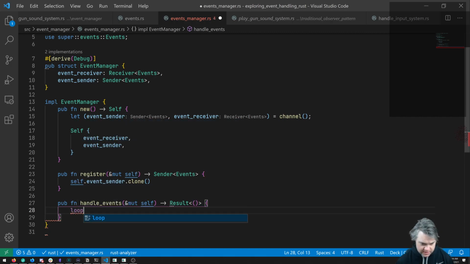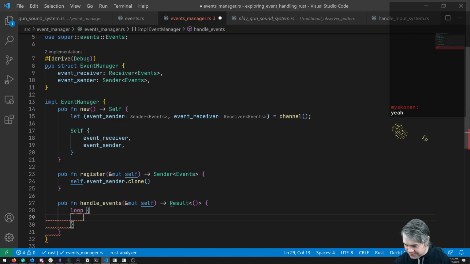So we'll have a loop. And the reason I'm going to have a loop is because I could have many different events waiting in the queue for our receiver. Yeah, I like this a lot more. Okay, I don't think mine was smarter. I think yours is smarter. Thank you so much for that. I wish I could give you channel points or something as a reward, but Twitch doesn't let me do that.